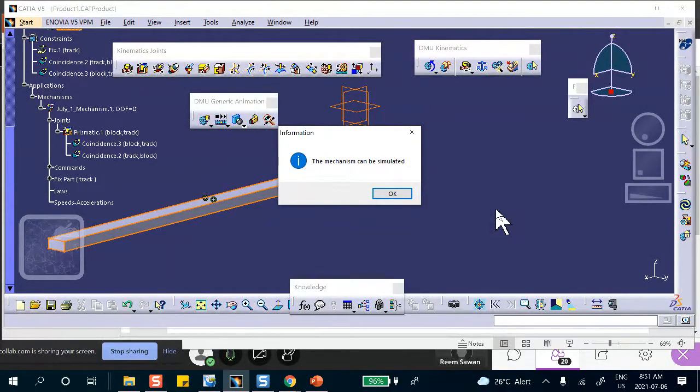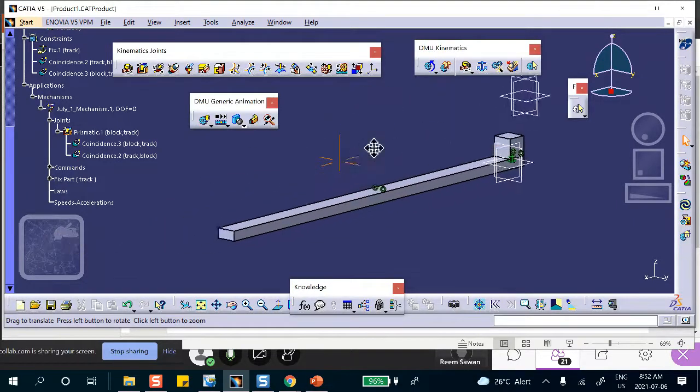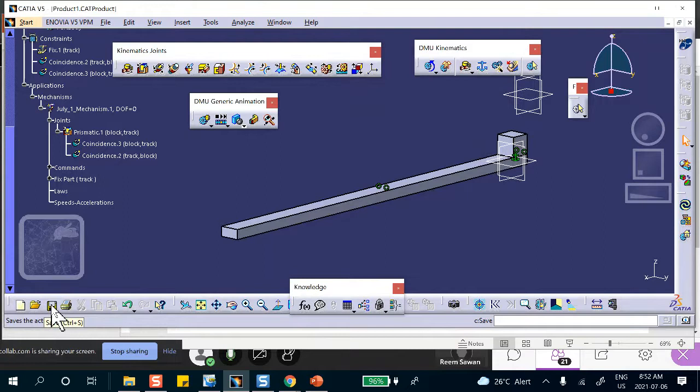If you don't get this, you cannot make it move. Now, if you get it, it doesn't mean it's right. Just like finite elements, when it ran, it doesn't mean that you did the right stuff. The clamp, the restraint may have been wrong, the force may have been wrong, the symmetry may have been wrong, but at least it runs, it does something. Same thing here. Mechanism can be simulated. Okay, very good. Now, before I do anything, let me save this. All we have to do is click on the floppy, because this is all the assembly, and we are in that workbench. It will save everything for you.